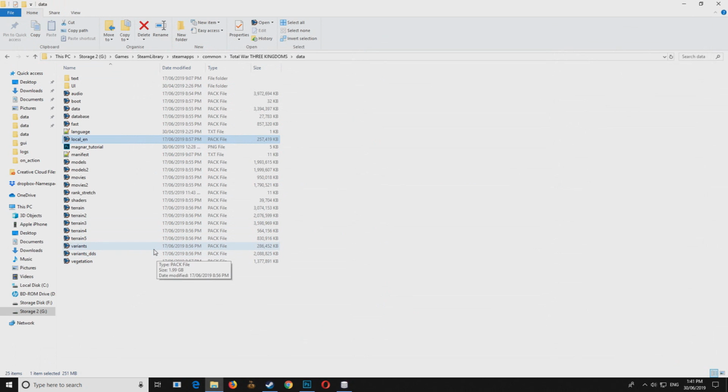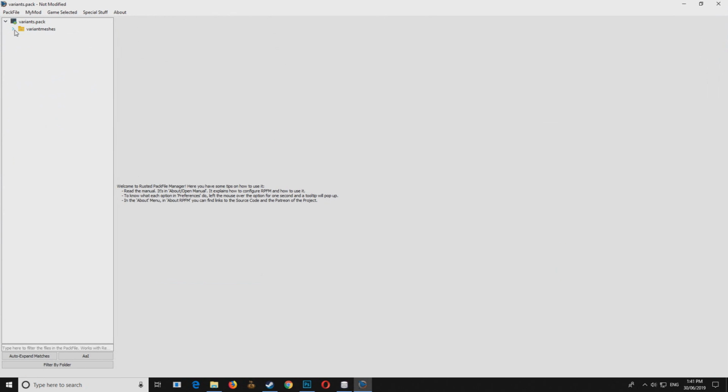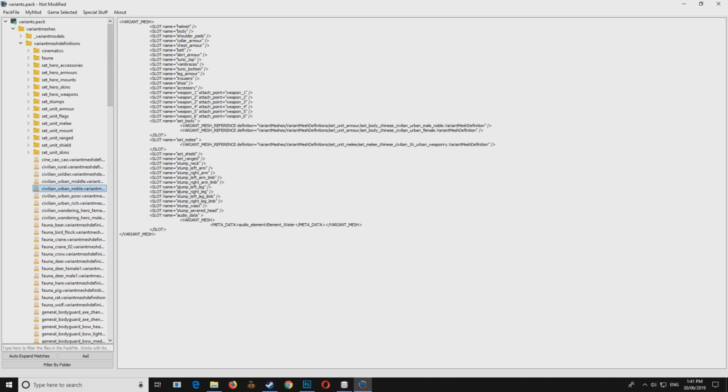Next we have anything to do with the units. It will be in one of the two variants, or the models which go on the units are here in the models files. Variants or variant mesh definitions, how units are built in here, and they look like that.